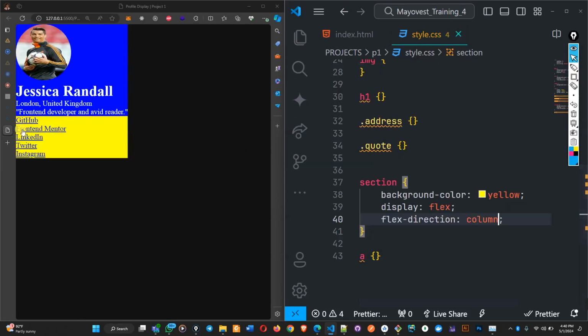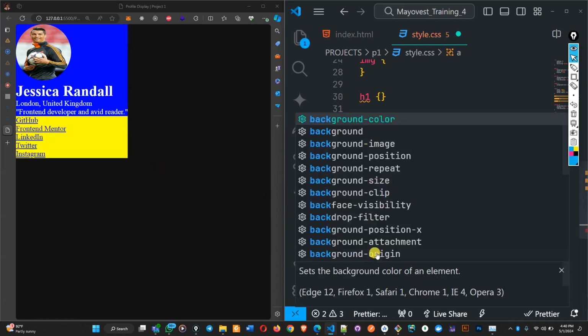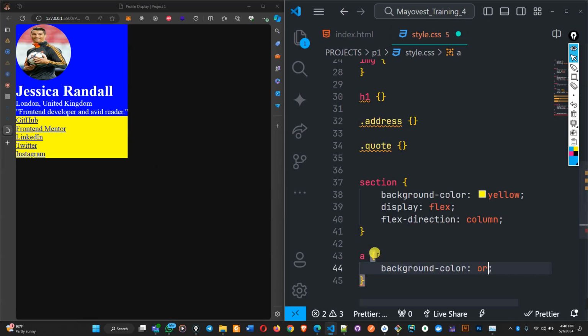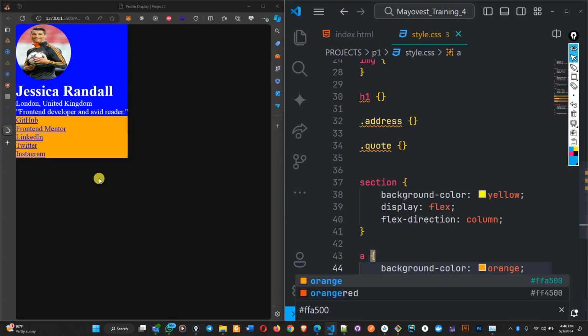And if I save it here, now can you see each one of them is now stacked on top of each other like this. But something is going on there, so let me give each one of them a background so that you can see what is going on there. So let me give it orange like this, and if I save it, as you can see each one of them, there is no space.